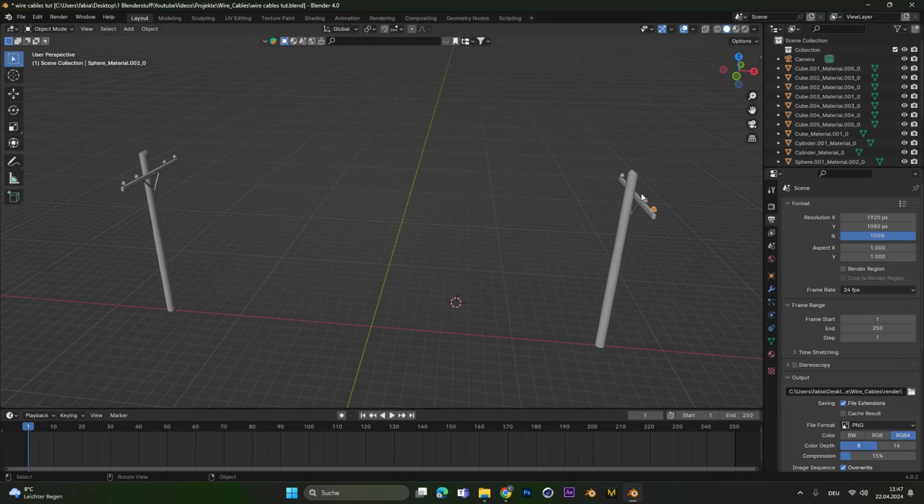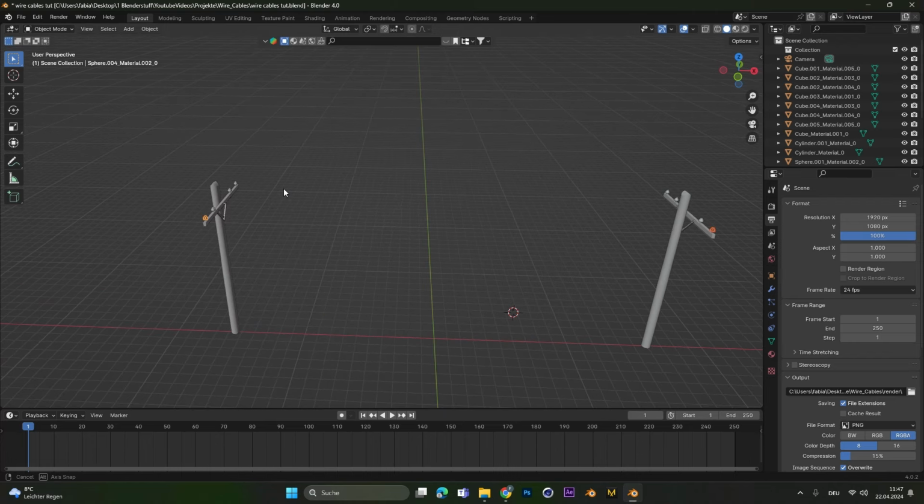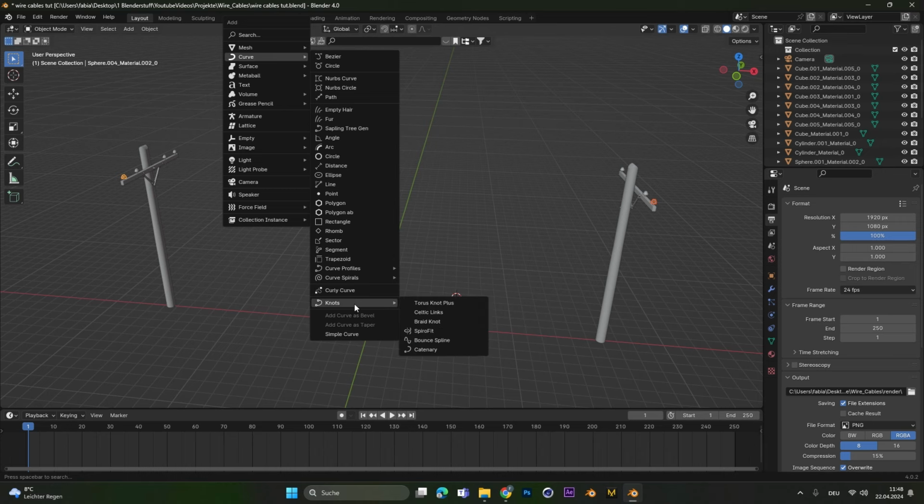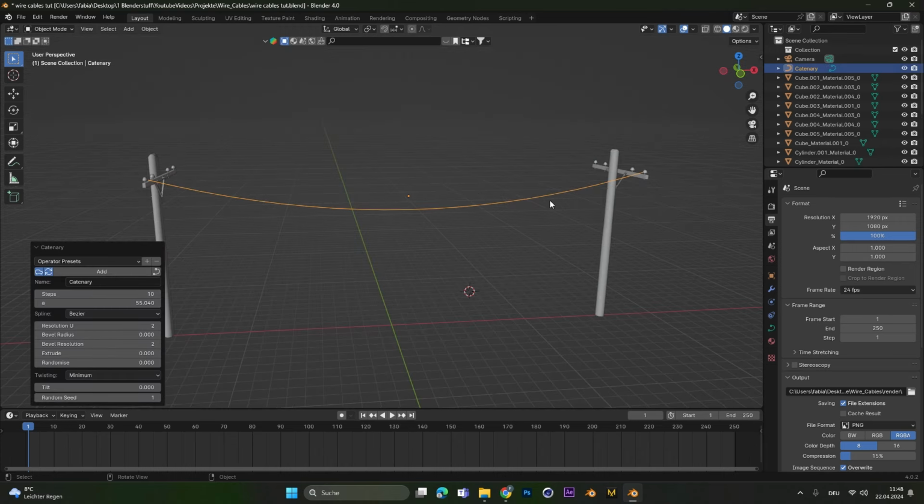After that we can simply select the objects we want to connect with the wire. So I select those little things. Press Shift A, go to Curve and under Nuts we can select the Sanitary. As you can see, a cable or wire gets generated, and on the left side here we can change some settings.